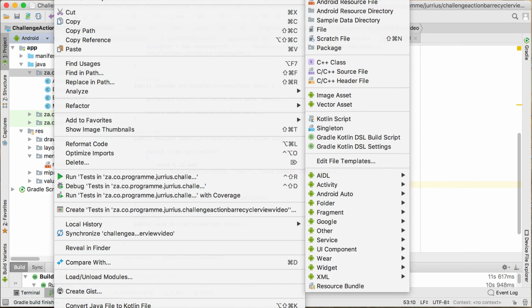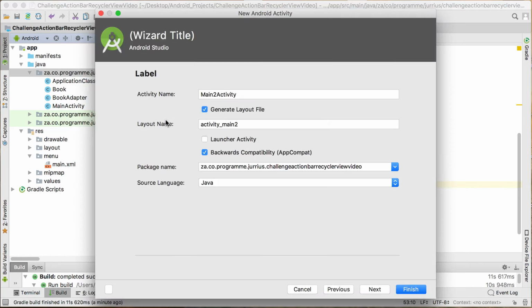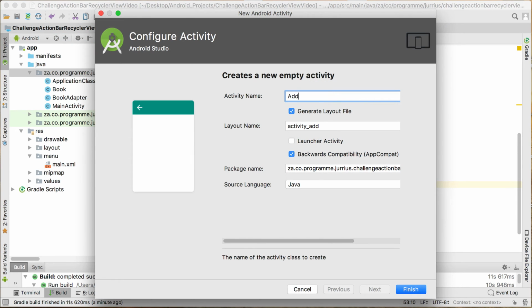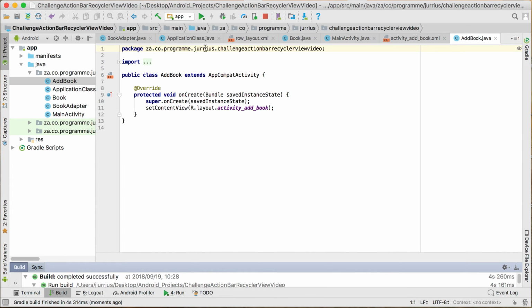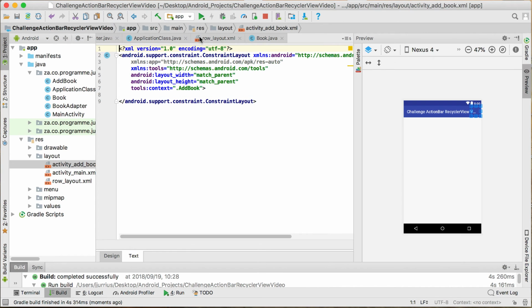So you're going to right click, say new, go down to activity, empty activity, and let's call this one add book. Say finish. Right, so let's go and quickly create the layout for this add book. So go to your layout folder there. Let's open up add book. I think I'm just going to close down a few of these at the top.